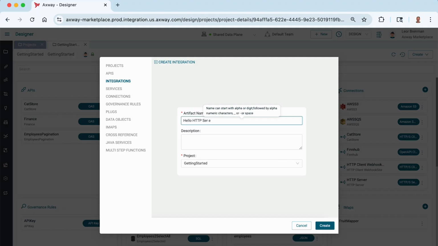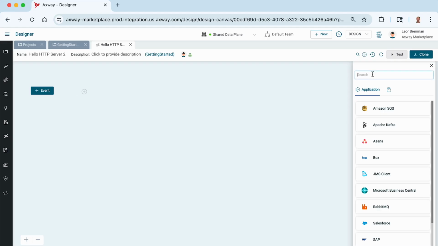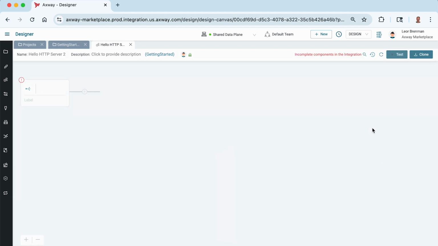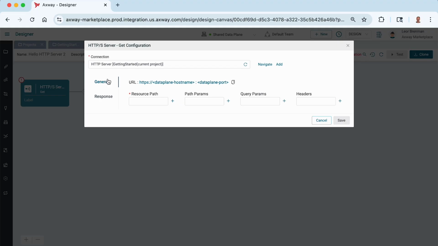So I'm going to create an integration, number 2. And if you don't recall how we did this, go to the first video, Hello HTTP Server. But what I'll do is I'll add an HTTP Server GET. In the first video we did a post. And we already have our connector, which we created in the Hello HTTP Server. And our resource path was user because we posted a user.